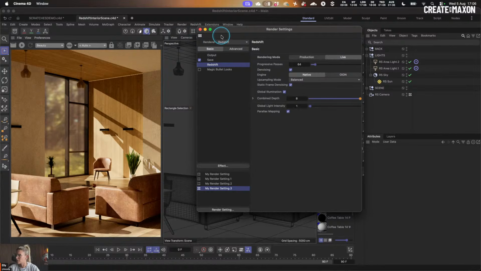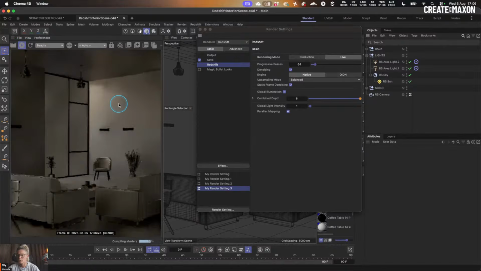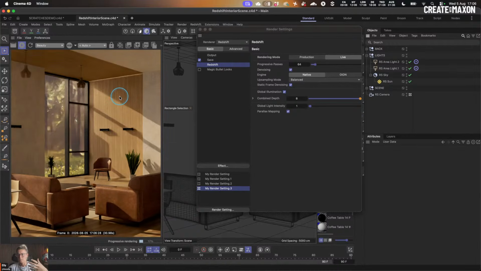So I'm going to hit this over to live, and I'm just going to do this, and it's just going to compile the shaders, and it's going to process.